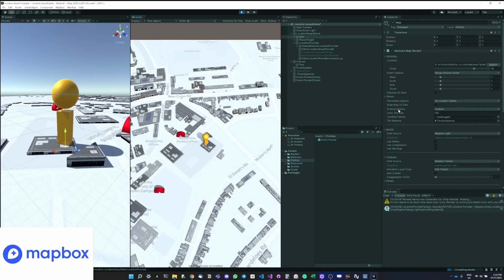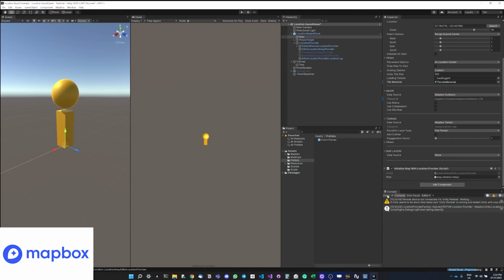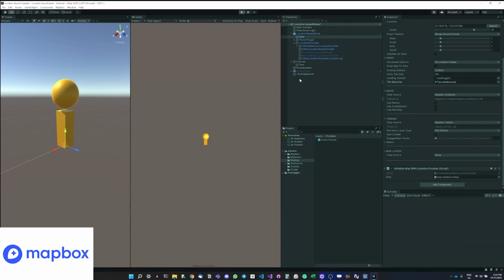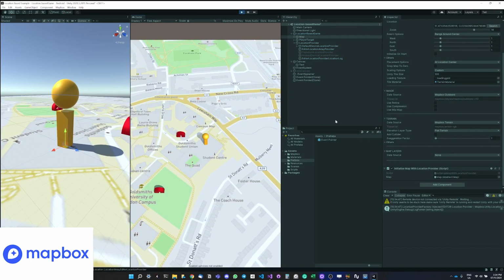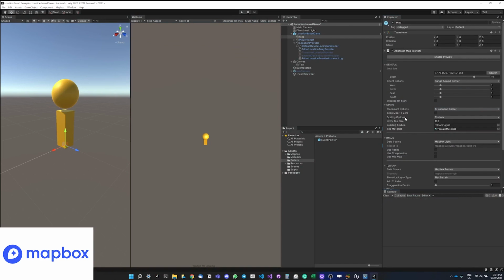But so far I've been just testing it and I've been in the play mode. So now if I stop playing, all of this is gonna get reset. This is something you should remember as well. In Unity, when you change stuff, make sure you're not in play mode, because whatever you do gets reset when you stop. But I only want to change this to Mapbox Light, and I think that is it.